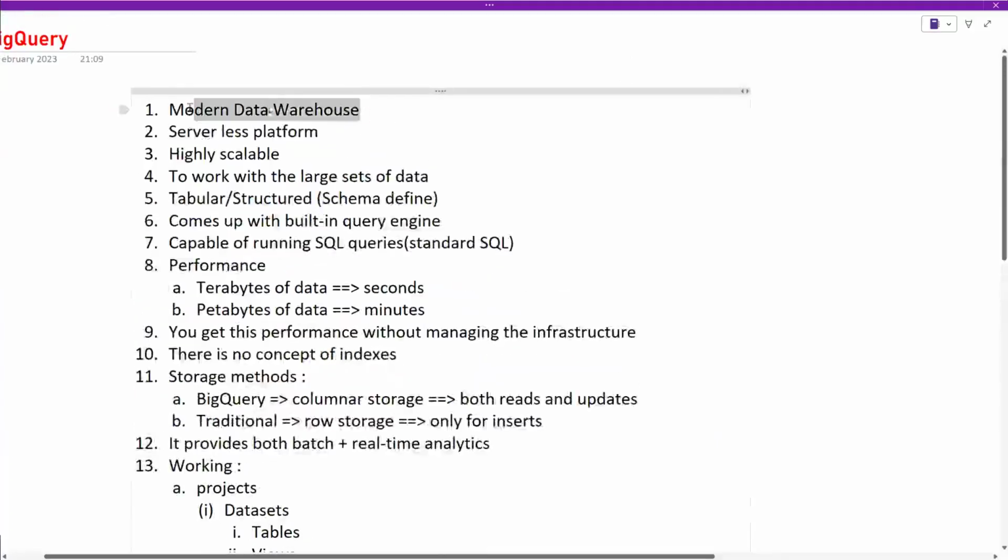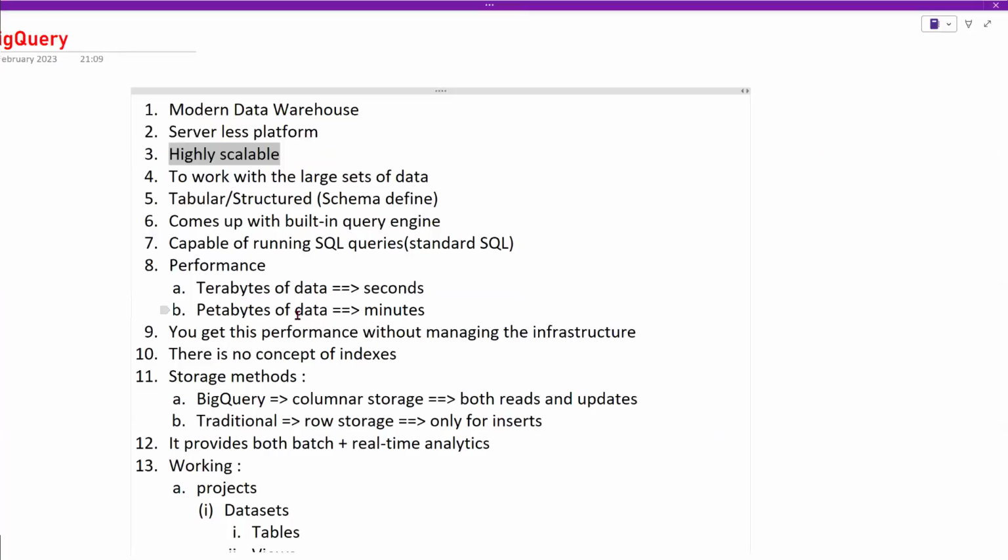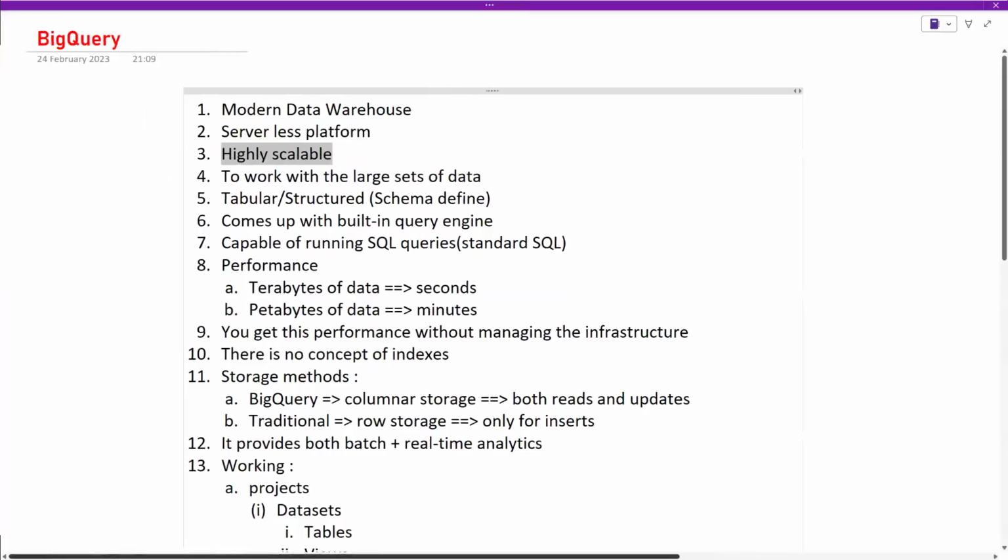So BigQuery is a modern data warehouse, a serverless platform, highly scalable. When I say scalable, you can store any amount of data. Today you have stored some 100 GB, tomorrow you want to store 200 GB. Yes, it is scalable. You don't need to worry about scaling up and down. It is automatically scalable, auto scalable. To work with large amounts of data, we can go to BigQuery.